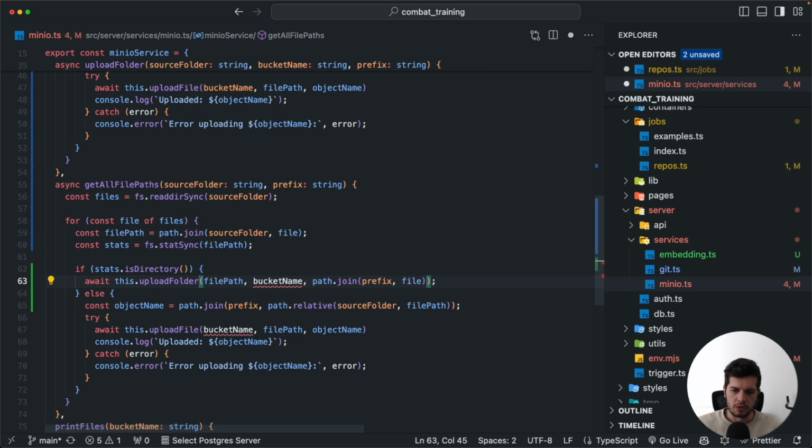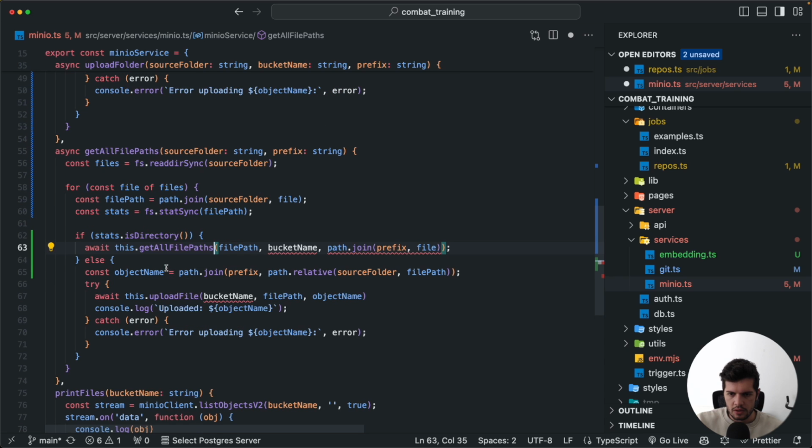If it's not a folder, well, if it is a folder, then we need to try and do this. Say get all file paths.